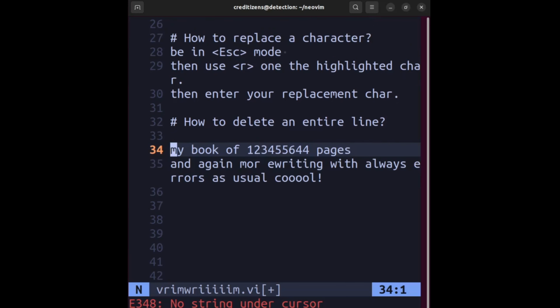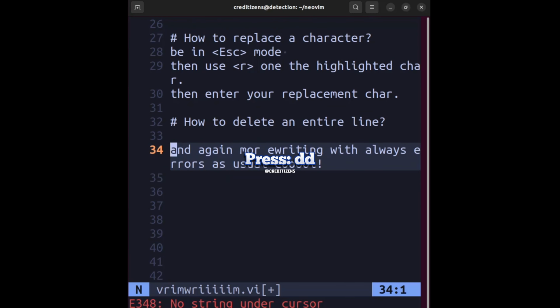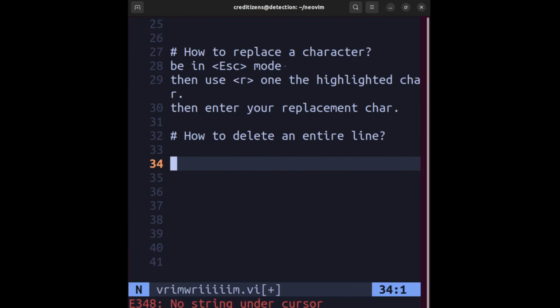You press escape first, as usual, and DD. You press D twice. Okay? That's how you delete an entire line. That's good.